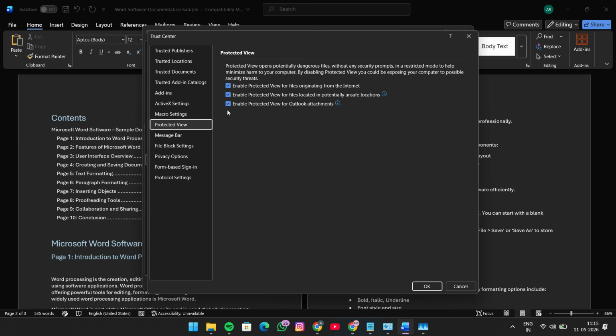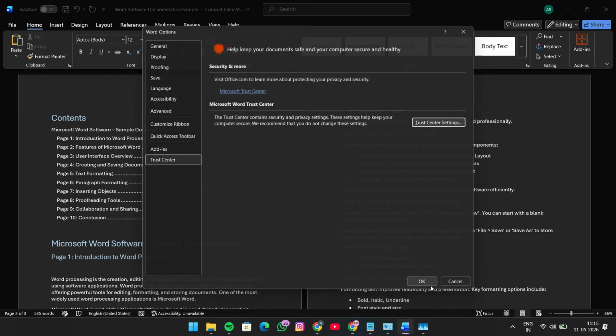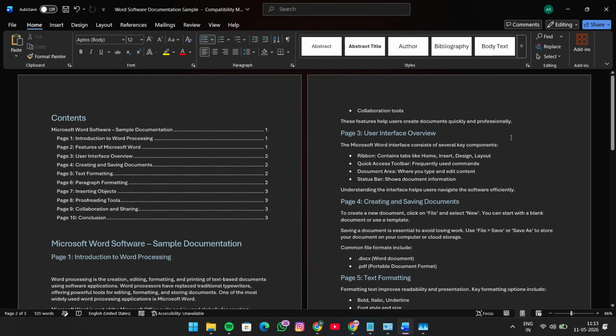Click Protected View and then you'll see several boxes you can uncheck. Uncheck all of the Protected View options for testing purposes. After that, click OK to save the changes, then close Microsoft Word completely and reopen it. Try opening the same file again using the normal open process. In some cases, simply turning off Protected View temporarily is enough to let Word read the file properly.